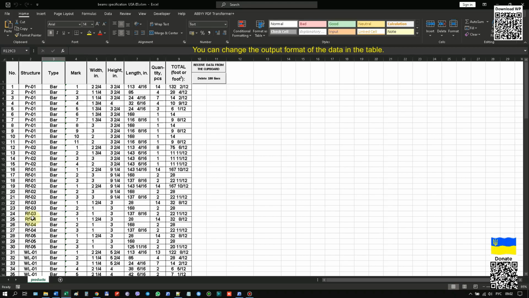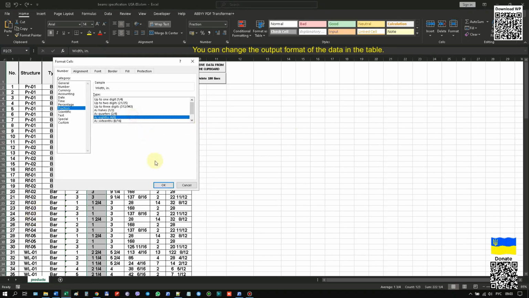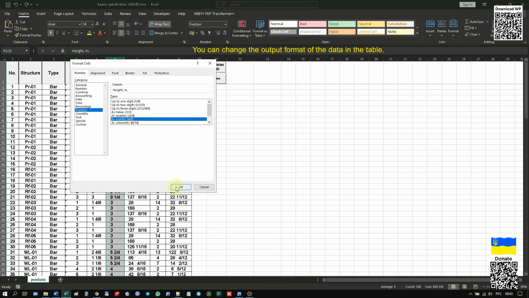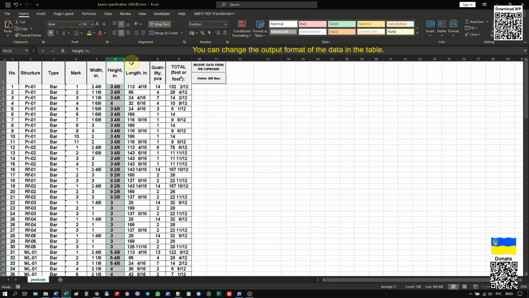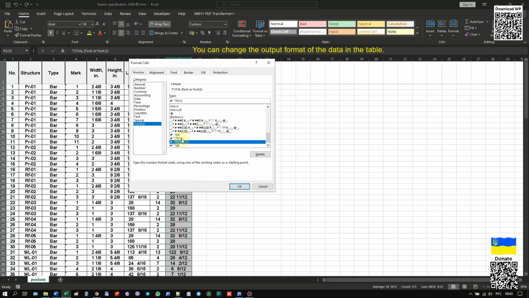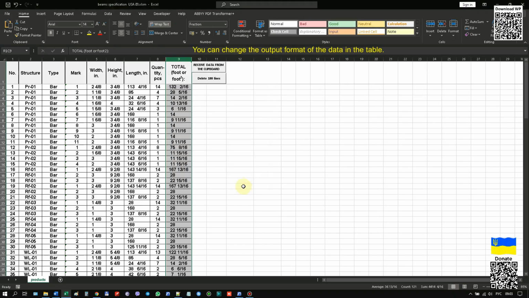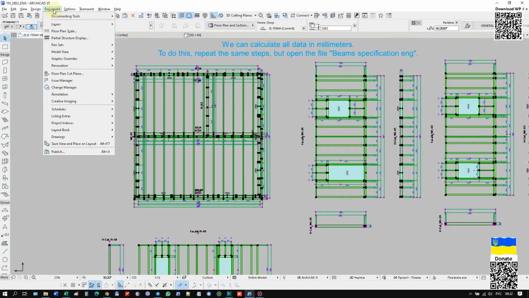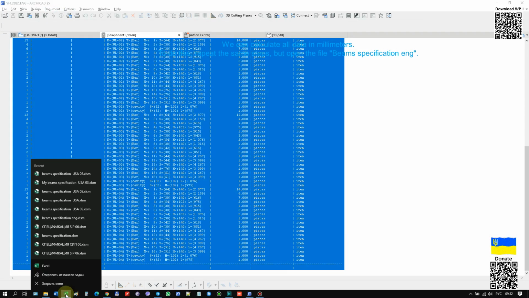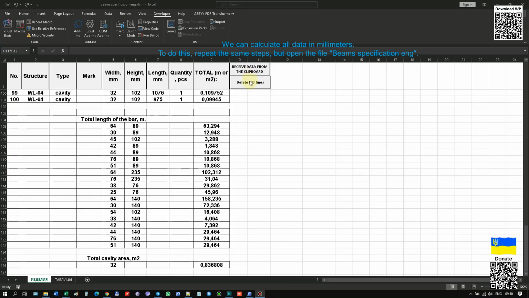You can change the output format of the data in the table. We can calculate all data in millimeters. To do this, repeat the same steps, but open the file Beam Specification A.